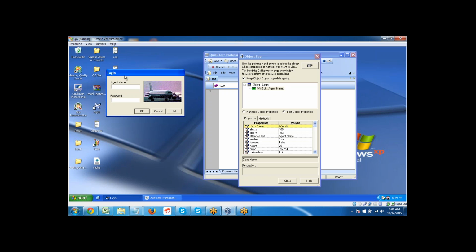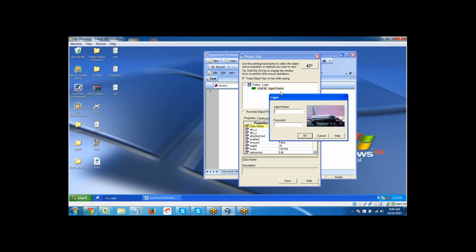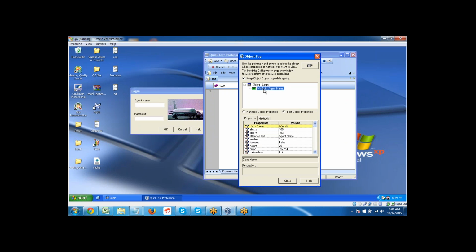For agent name, this agent name and this agent name are both the same again. So agent name colon, see agent name colon. So agent name is the real object name. WinEdit is the logical name. Agent name is the real object name.